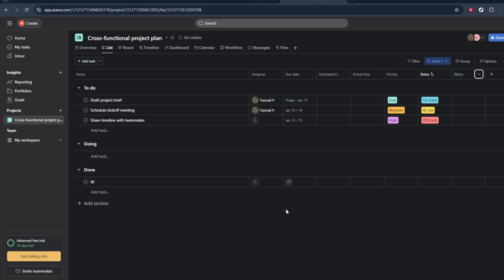Next, identify the field or column that you want to hide. Look along the top row of your task list where the column headers are displayed. Each of these headers represents a field in your project. Move your cursor over the header of the column you're planning to hide. When you hover over it, you'll notice a small arrow icon appear beside the field name. This icon is usually on the right side of the column header. Go ahead and click on that small arrow next to the field.